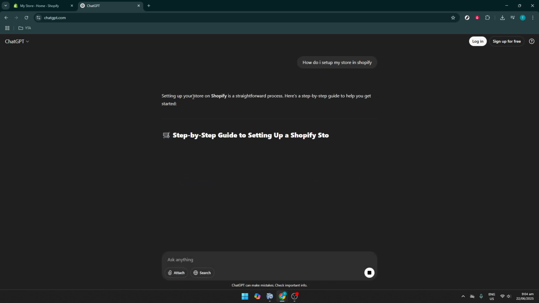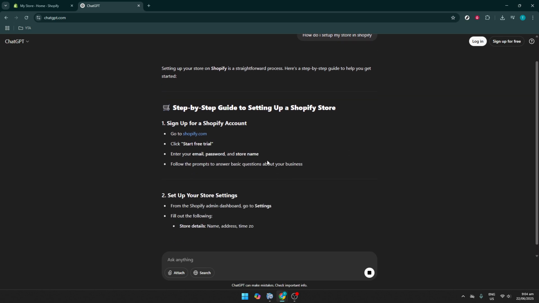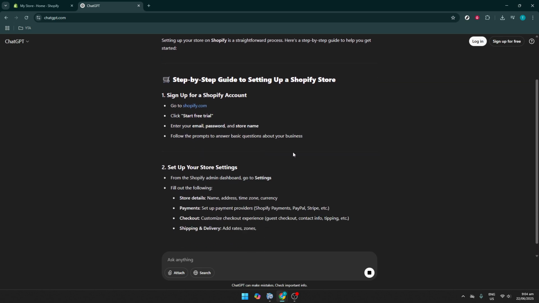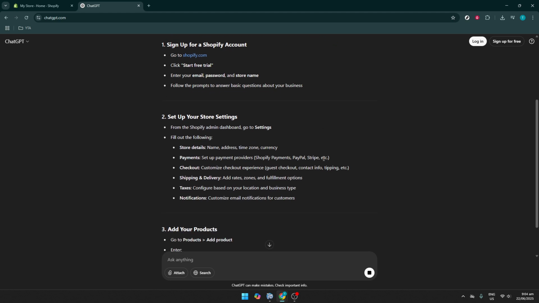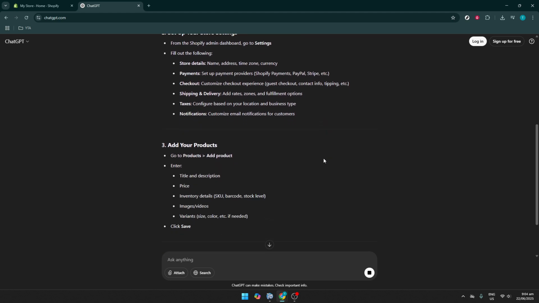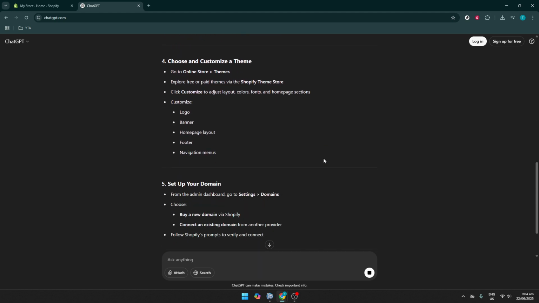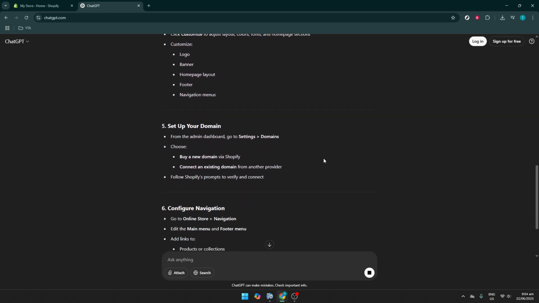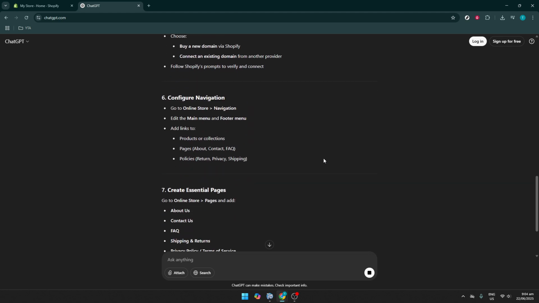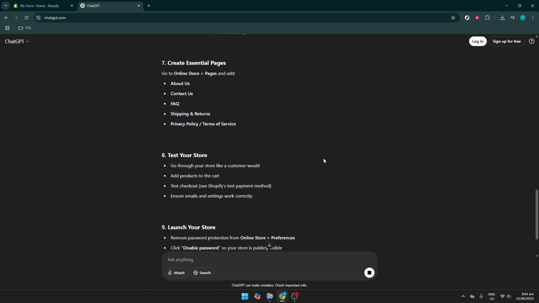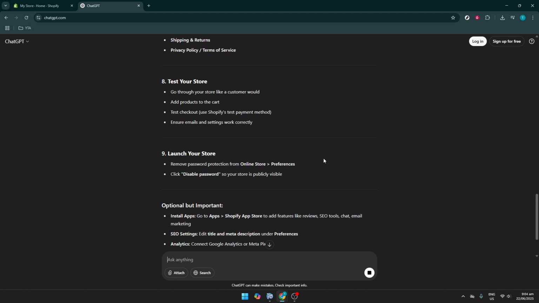Once you enter your query, ChatGPT will guide you through the process with clear, step-by-step instructions tailored to your specific needs. It provides a detailed breakdown, making it easy to follow even if you're new to the platform or e-commerce in general. As you interact with the AI, don't hesitate to follow up with any additional questions to further clarify your understanding.